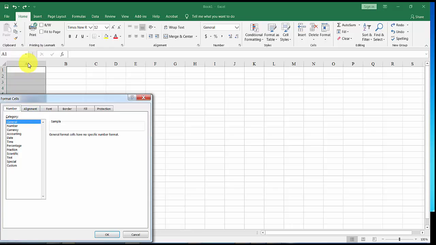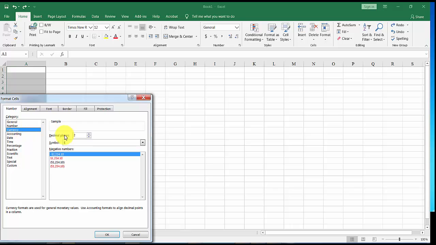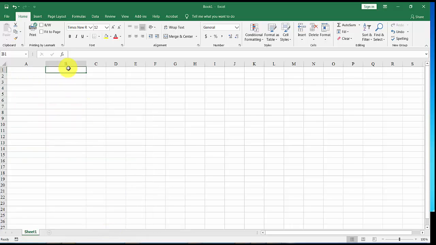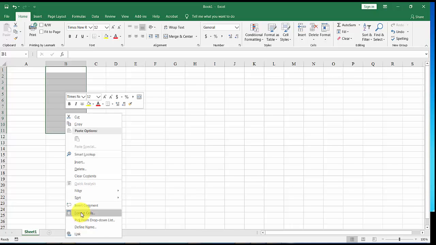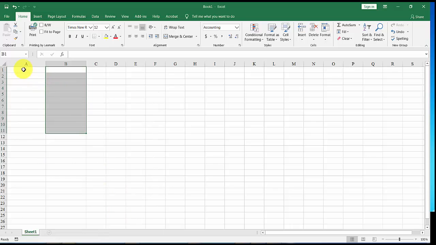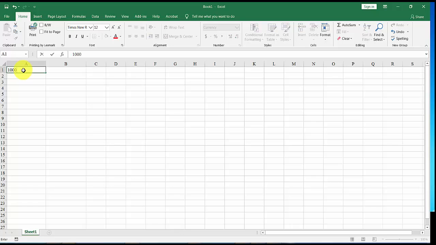Now for column A, I'm going to choose currency, and you can see we have 2 decimal places and a dollar sign, and I'm going to click on OK. Now I'm going to click on column B and I'm going to format this one just to show you the difference. I'm going to click on accounting with 2 decimal places. Okay, so we can show you the difference between the two. Now in A, I'm going to type in 1,000 for $1,000, and you'll notice we have a dollar sign and a comma in the appropriate place.